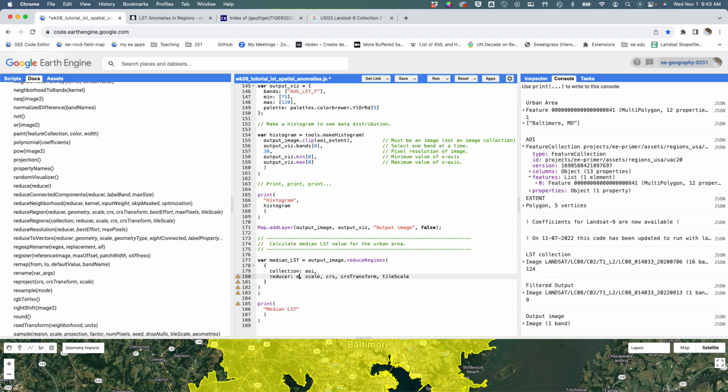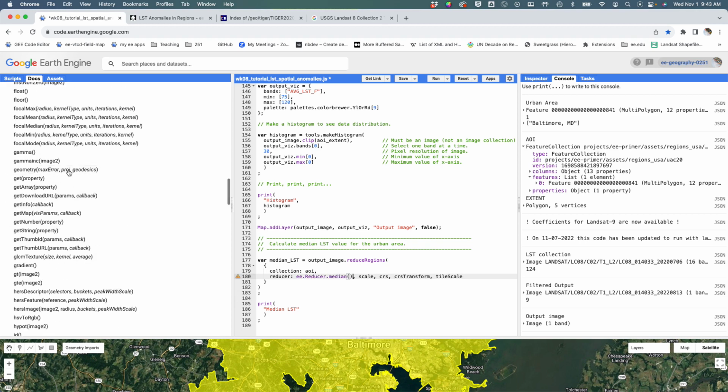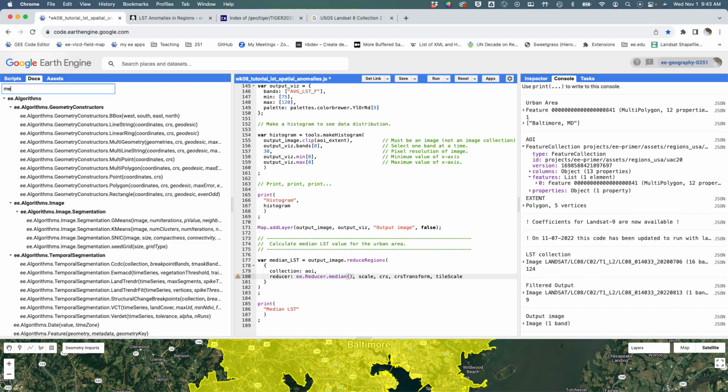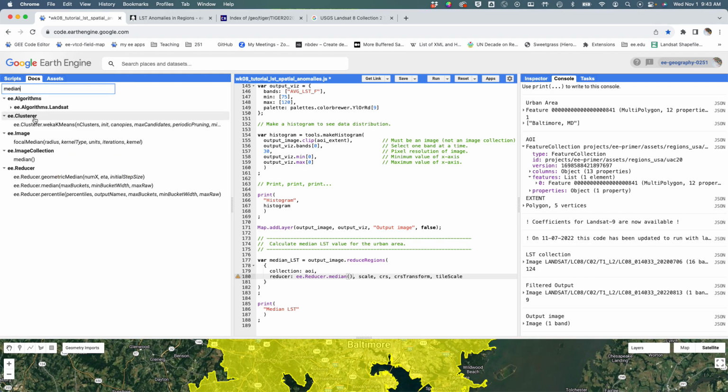Our reducer that we want is going to be the median reducer, right? And we can just go look at that over here. Let's start doing this. If I say median, you should see that under reducer, we're going to get the ee.Reducer.median. There's a bunch of arguments that it could take, but I think we're just going to use it without any arguments and accept the defaults, which I think will be okay for now. The scale, we've talked about this. The scale is going to be 30, because it should be the scale of our input image.